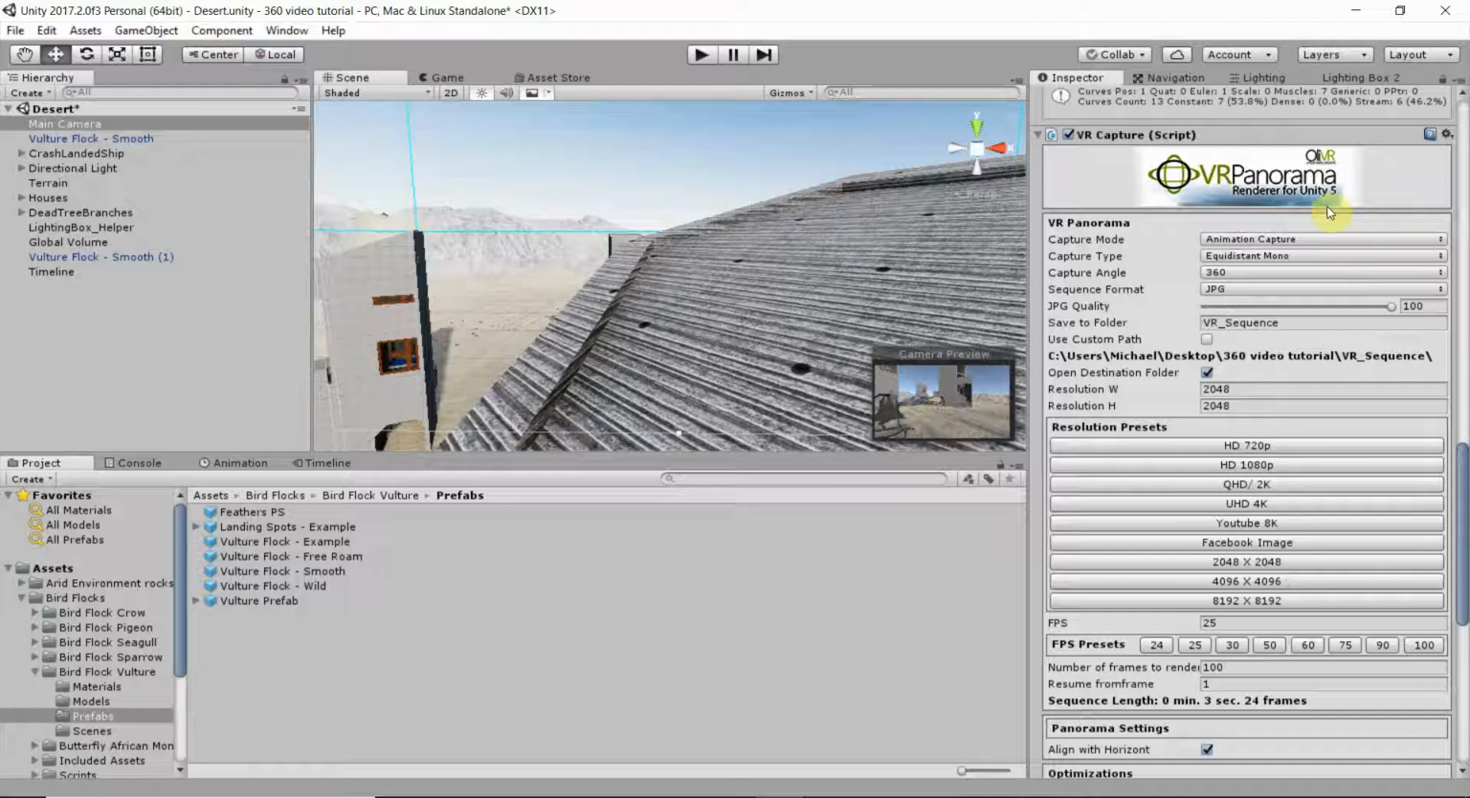So VR Panorama Renderer for Unity. We have to perform a few settings before we can start recording. The capture mode is animation capture, which is exactly what we want. The capture type is equidistant stereo, meaning 2 panoramas are rendered for each frame, one for the left eye, one for the right, giving us then the sensation of depth.